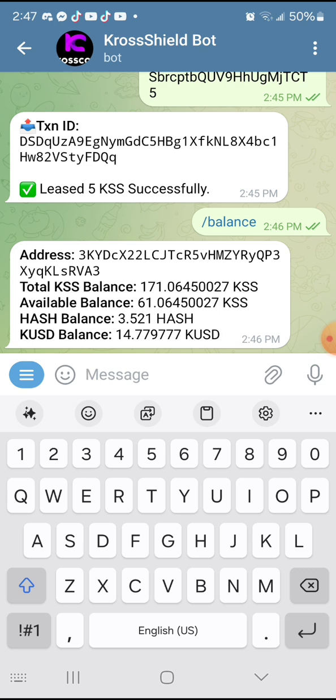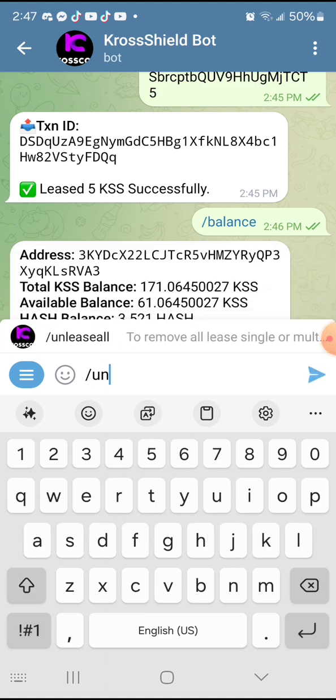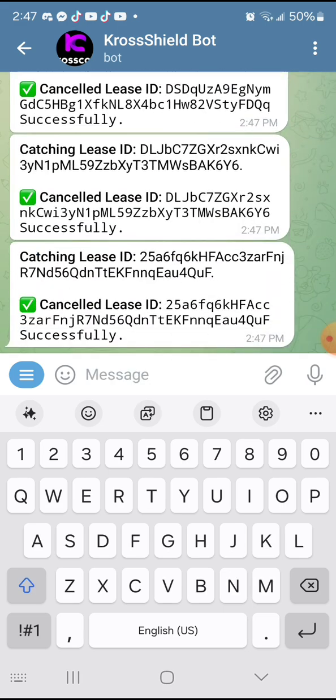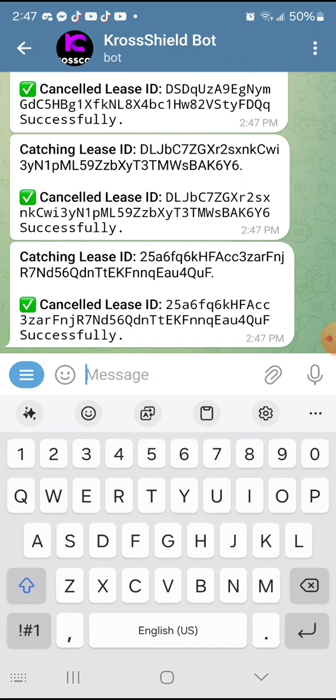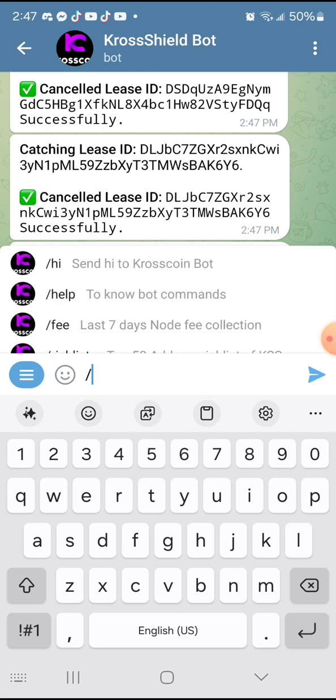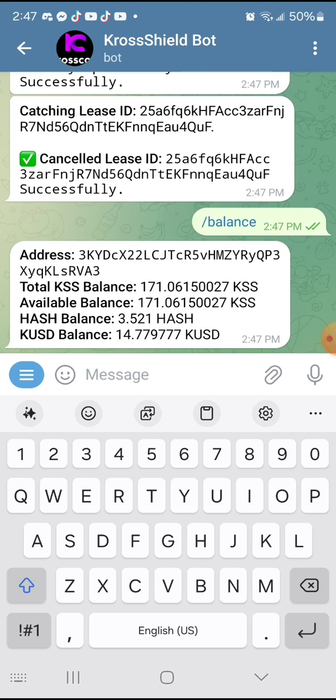But if I want to get all my cases to return back home, what do I do? That takes us to the unleash function. I just do unleash all, and it cancels all the leases. You can see it cancelled my 100 cases lease, cancelled the other, all my leases are cancelled. Now let's do balance once more. You see that my total and available are now equal.